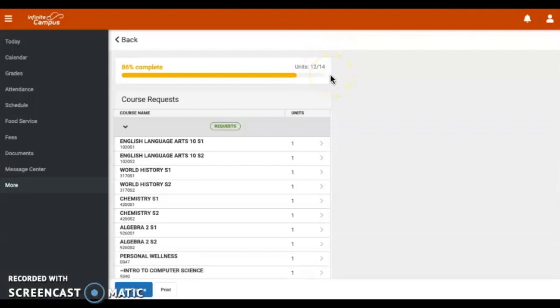So once you've gotten all the things from your scheduling worksheet onto IC, and you see that the number of units matches the number of requests and credits you intended, you're done. You can close out of IC and you're all requested for next school year.